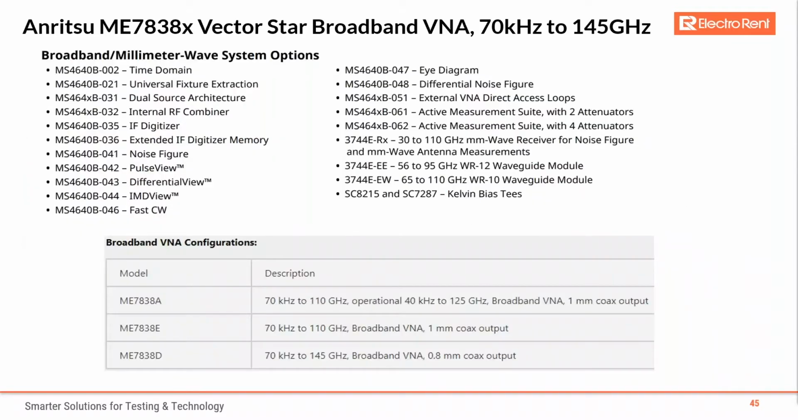Here's a list of some of the options that are available with the Anritsu unit. As with the Rohde and Keysight, you can do time domain. You can do noise figure measurements as well, pulse measurements, or as they call it, pulse view. Eye diagram capabilities are available as well as differential noise figure measurements. And they also have what they call universal fixture extraction. It's the same thing as the automatic fixture removal option on the Keysight units. Anritsu has it here too. Also, the various waveguide modules that they have available are shown here as an example. And they also have eye diagram capability.